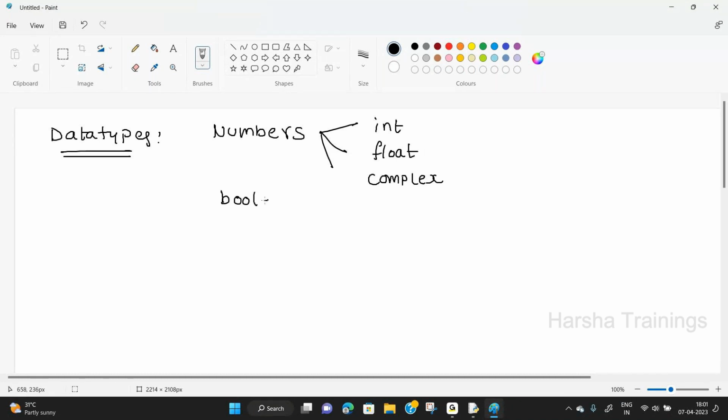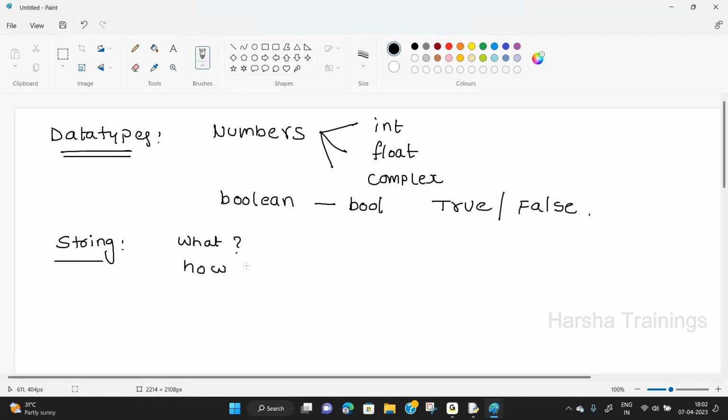After that, we covered Boolean. The data type name is bool. It has 2 values, either true or false. After that, we covered string. In the concept of string, we discussed what a string is, how to create a string, and how to access a particular element. The basic things only. I already said, first I will give you the basic information: what a string is, how to create a string, and how to access a single character from the string. These are the things that we discussed in the last session.